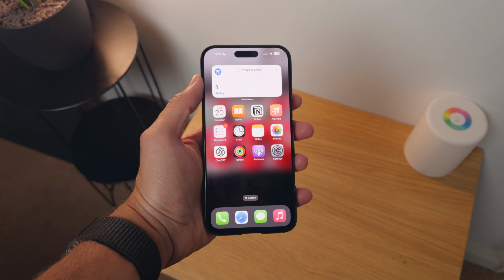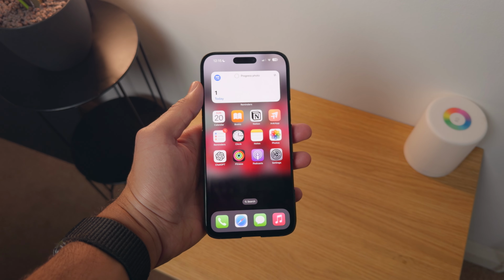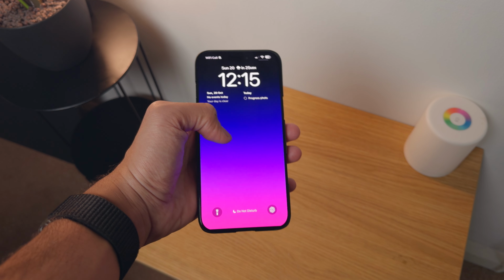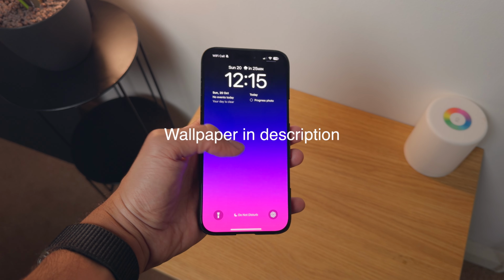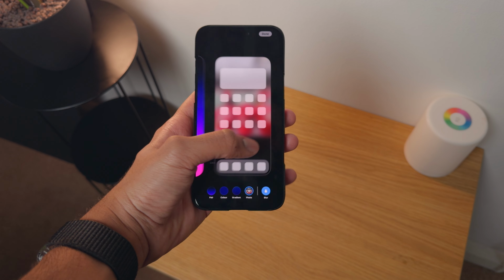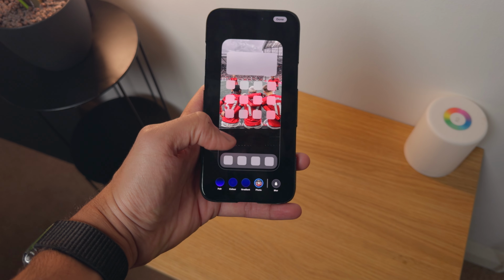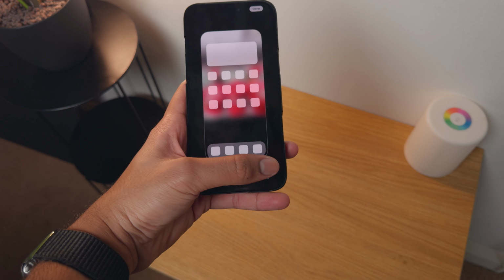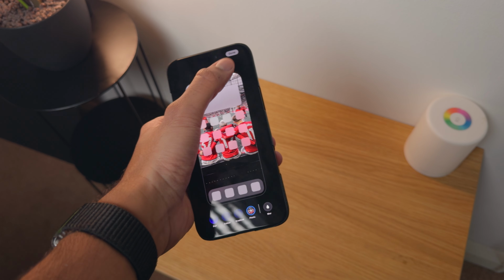If you've ever wondered how you can get rid of the background blur on your wallpapers on the home screen, head into the lock screen, press and hold onto your wallpaper to open up the editor, then tap on the home screen thumbnail, and you'll want to make sure that this blue icon is toggled off, and that will make our wallpaper transparent again.